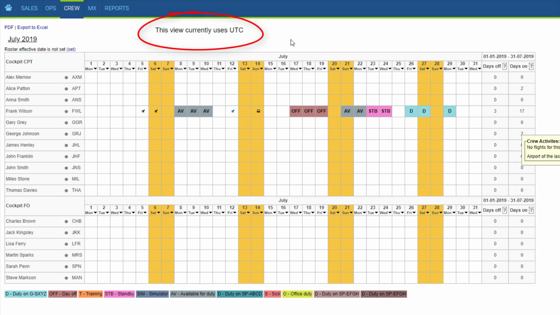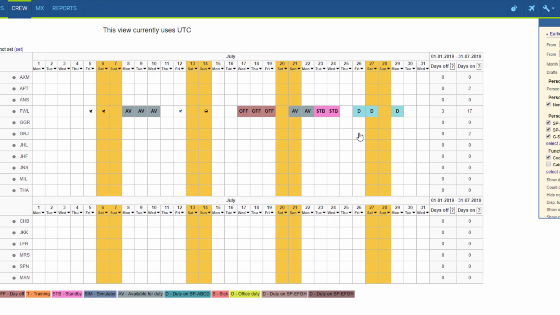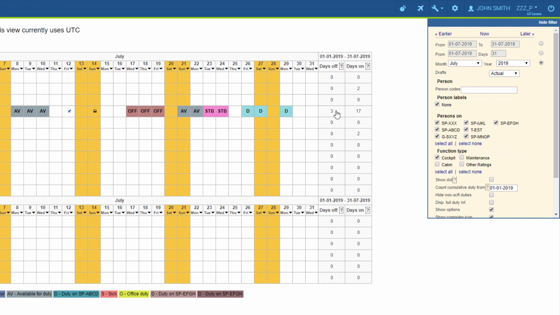Crew duty page displays everything in UTC time, and duties can be only allocated for a specific calendar date. For more advanced operation, we advise the crew panel. Here you can check the currency status as of the current day, and here you have the summary of days on and off within the selected time range. This date is set in the filter.